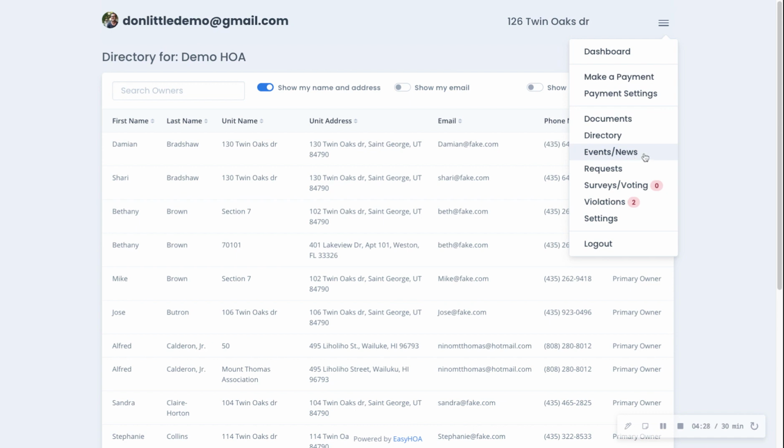News and events we talked about, but if you have any news and events you'd like to view, you can also use this tool to put in requests, whether that's maintenance, architectural requests, maybe even a request to schedule common ground, like a pool house or a clubhouse.